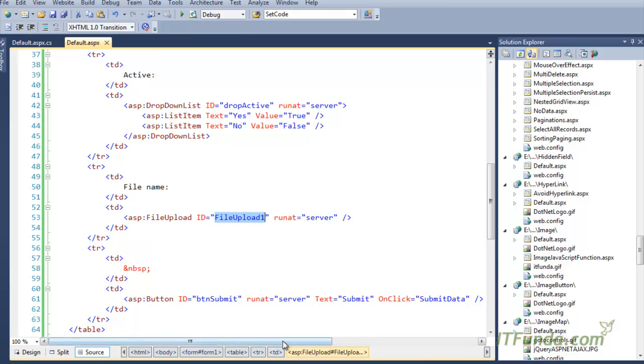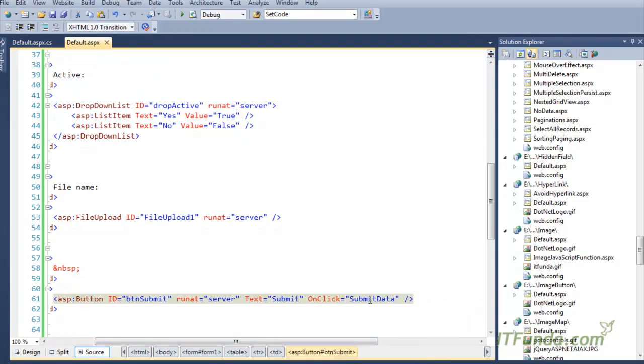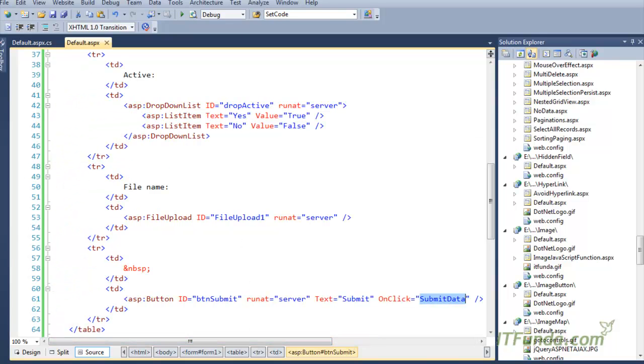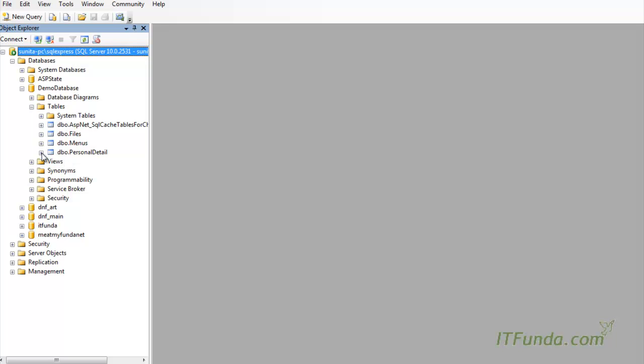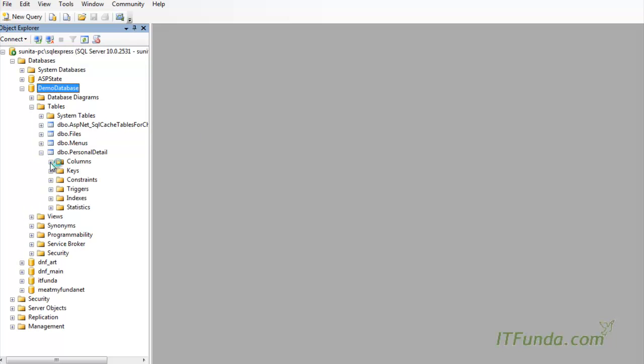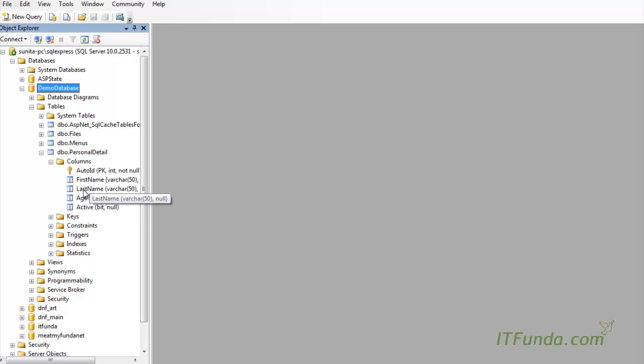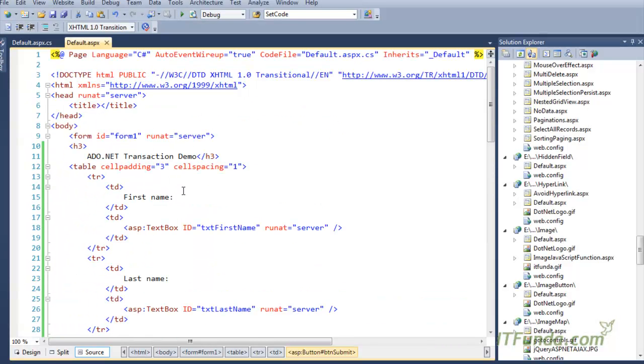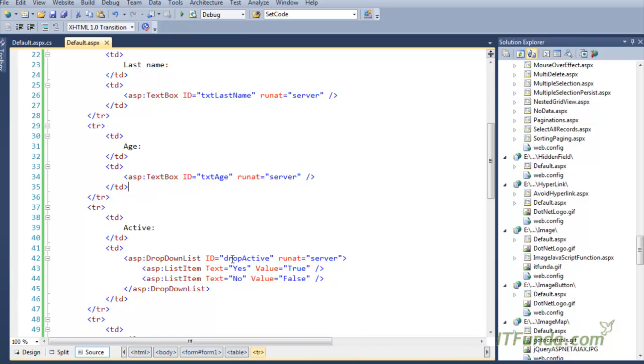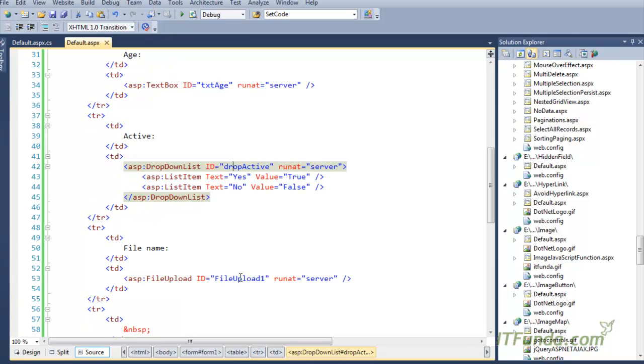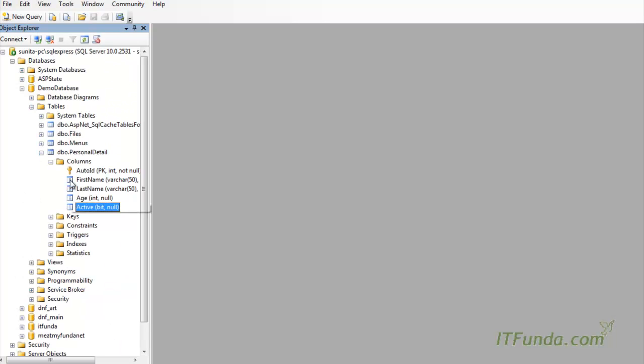Then we have a button called Submit, and on click of the button we are going to execute a server-side method called SubmitData. Now my purpose is that in my database called demo database, I have two tables. One is PersonalDetail, with AutoID, FirstName, LastName, Age and Active columns, and I am going to enter those using the first, second, third and fourth fields. And we have the file upload control, which I am going to use to upload data into the Files table, where FileName, FileContent, Active and PersonalDetailID are there. So this is my purpose.